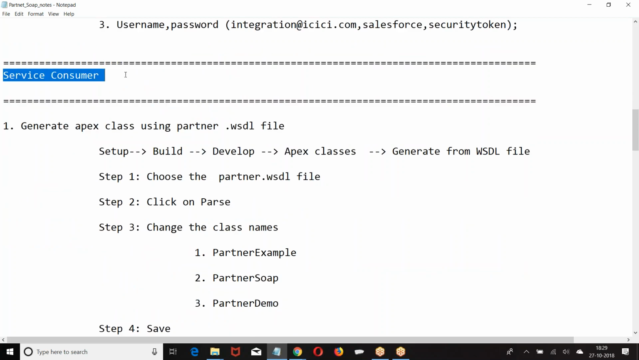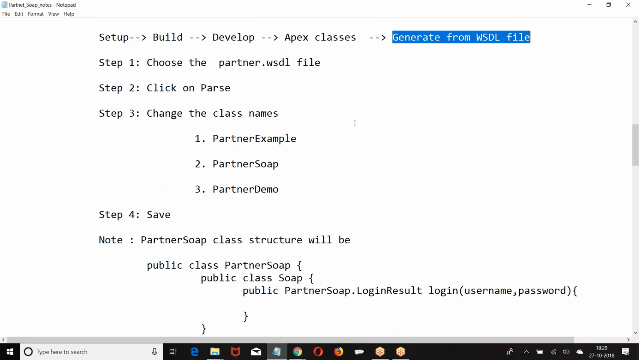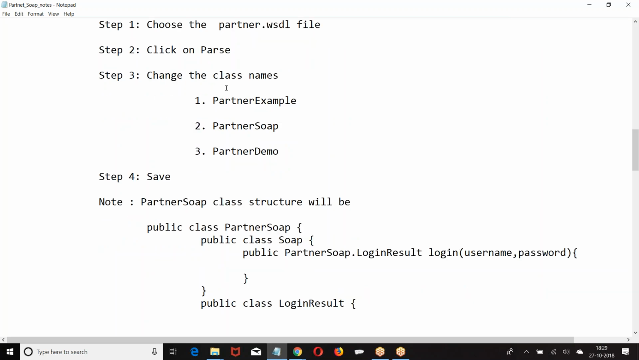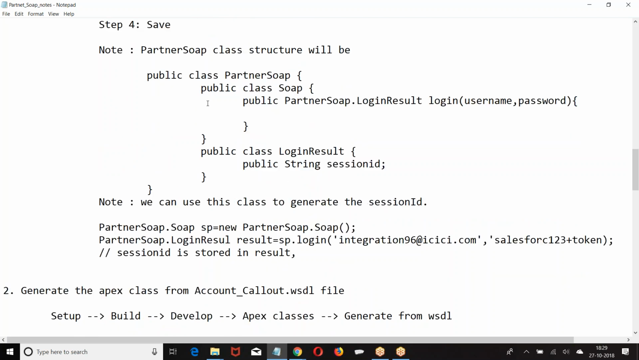Okay. Then service consumer. Log into service consumer. So log into this organization. After logging into this organization, generate Apex classes. Set up, build, develop Apex class, generate from visual file. Choose the partner visual file, click on parse, change the class name. Partner example, partner SOAP, partner demo I give, save it. Then whatever the middle class you are giving, that class will become the main class here. Now public class, partner SOAP class, login result class. In the SOAP class, what we have?